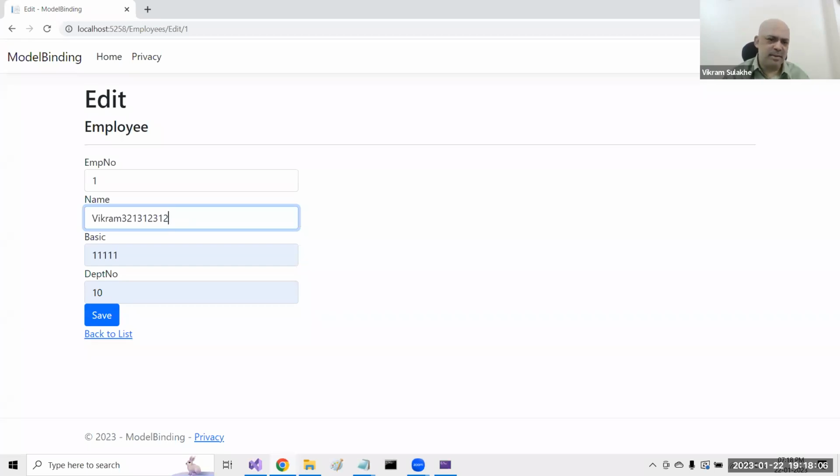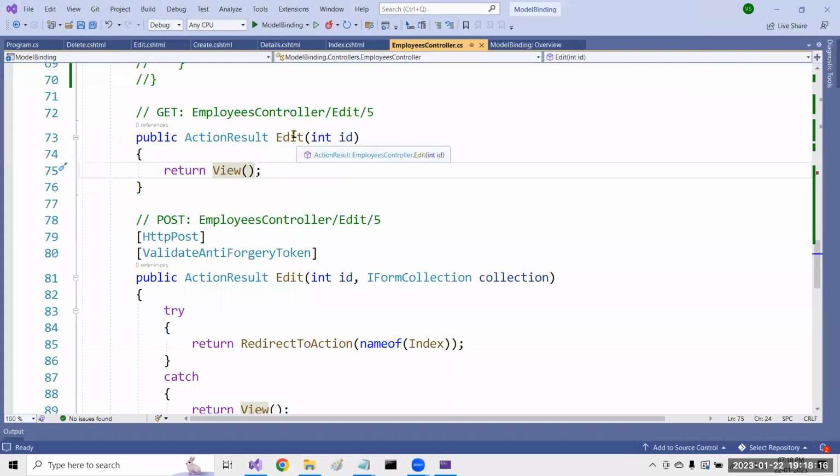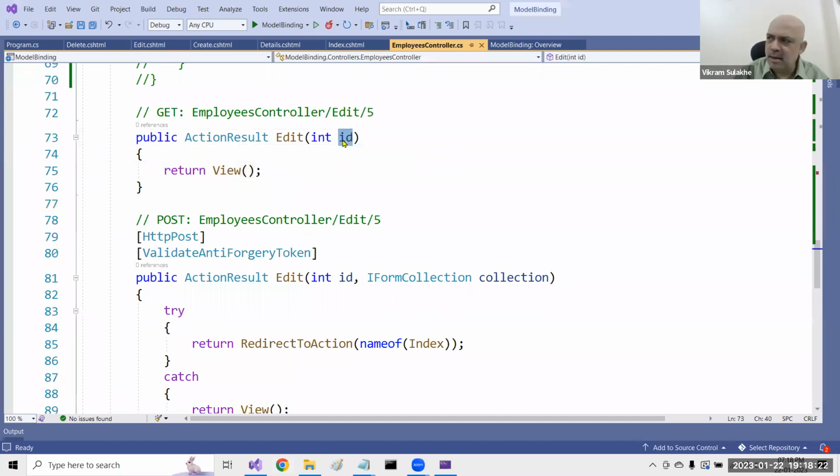So first thing is, let's get the code for edit get. When would edit get be called? When we click on edit. When you go to edit for the first time. Now here you're getting the ID, so you would read the value from the database and pass it to that view.